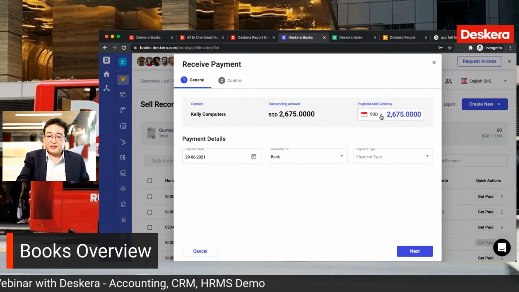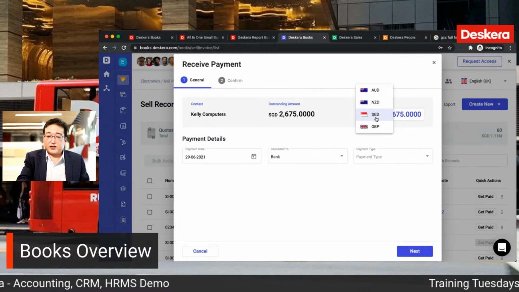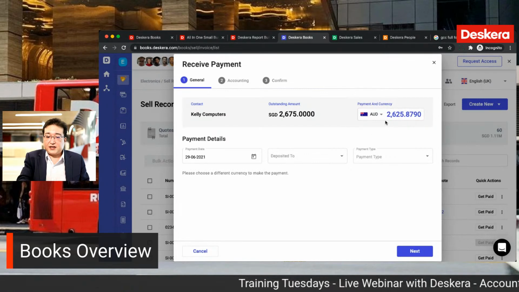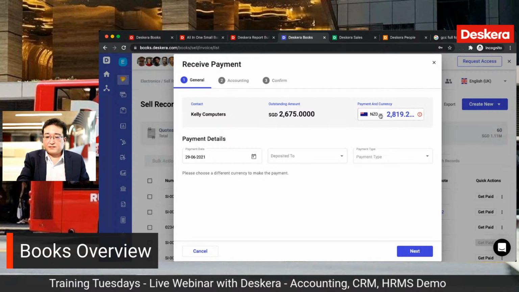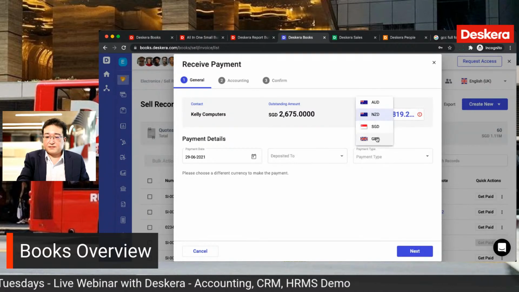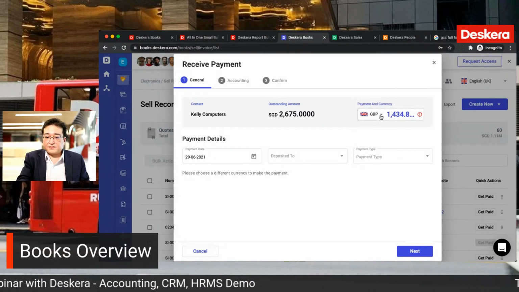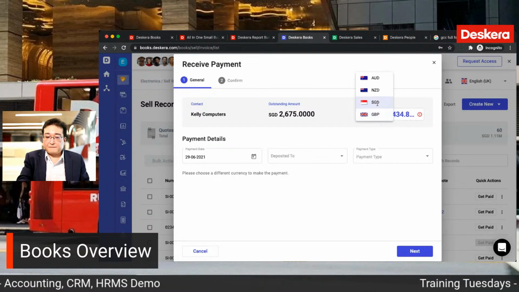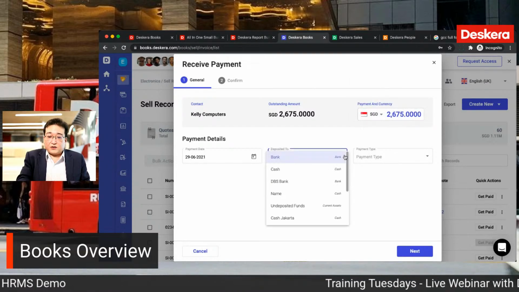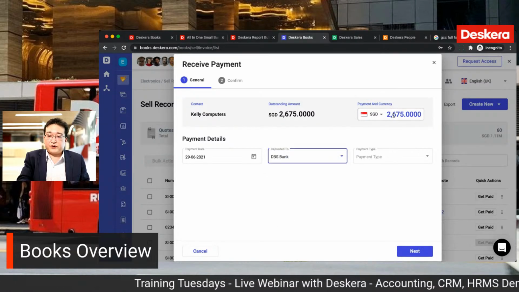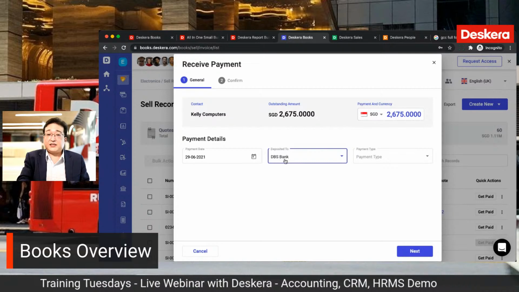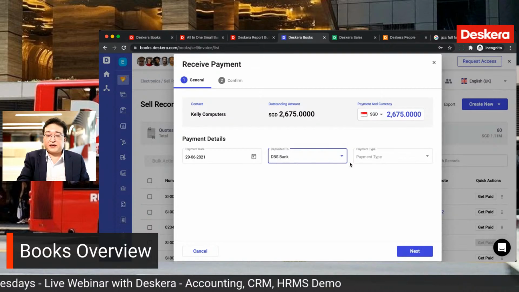Inside here, I can select the currency. So for example, if I don't want SGD, I want Australian dollar or New Zealand, I can change it. And you can see the currency updates. Also, my bank will change based upon the currency because it will determine whether or not it's an SGD bank, an Australian bank, New Zealand bank. So it'll look for that to determine if you're depositing that into there.